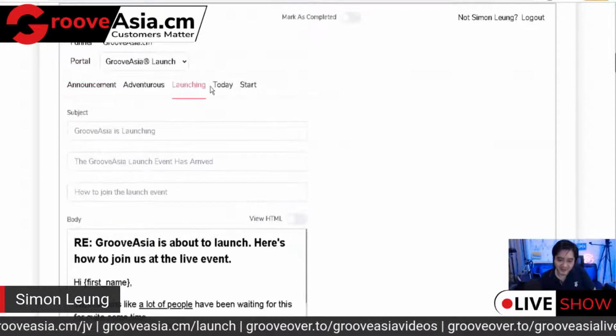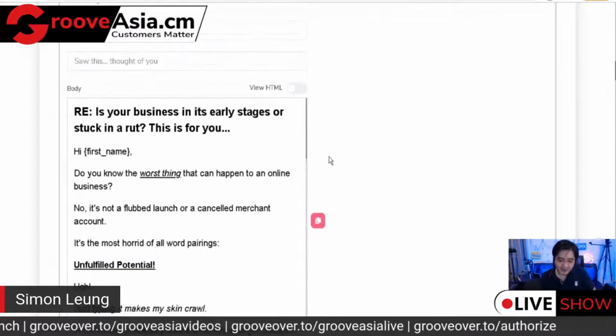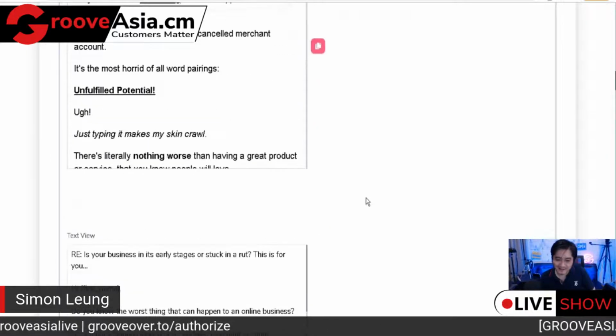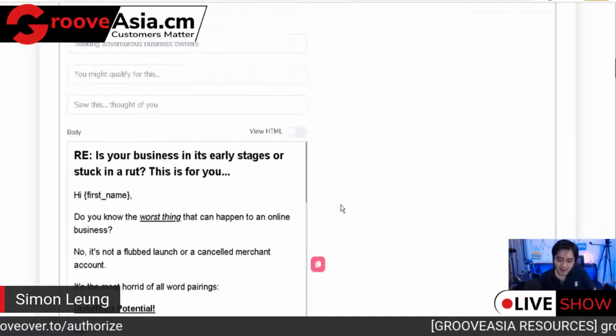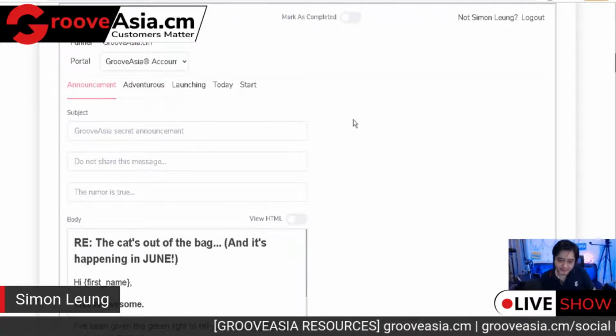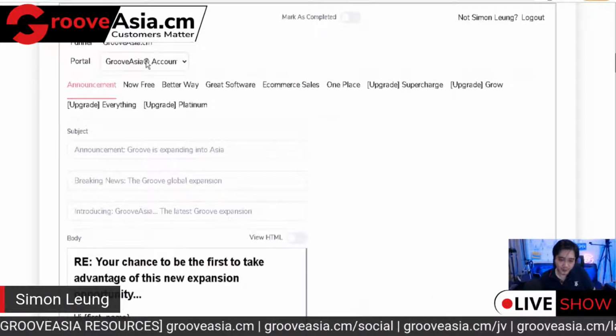So launching today, start, or whatever else, everything is written in very similar styles. You will see the HTML version over here with a lot of the bolded, underlined stuff, italics, and down here you will have the regular text version. And again, if I click on any one of these portals, you'll be able to see the difference. This is the one for the main Groove account.